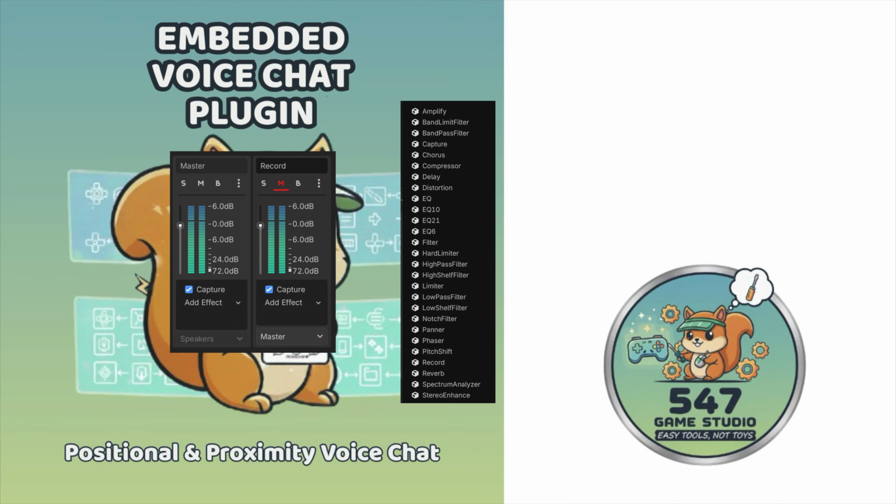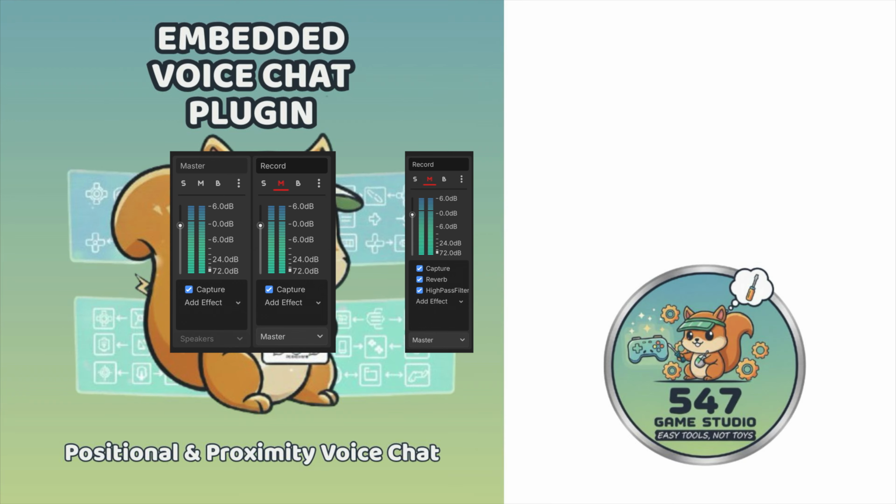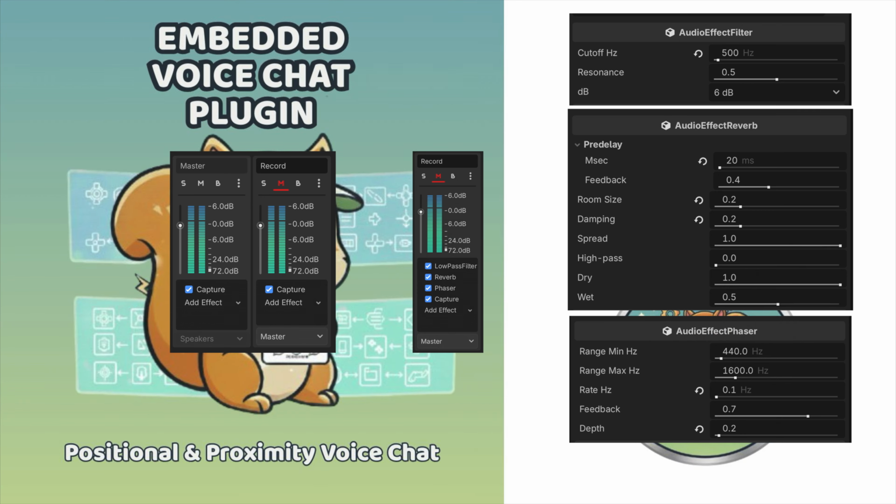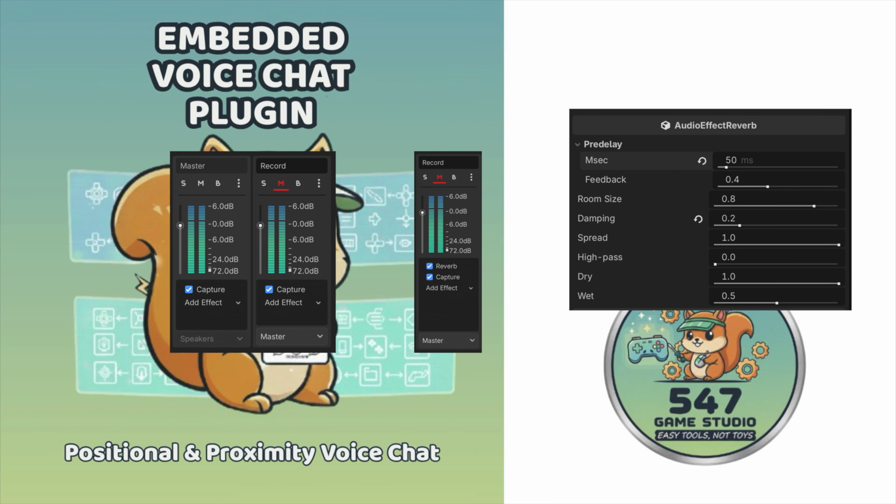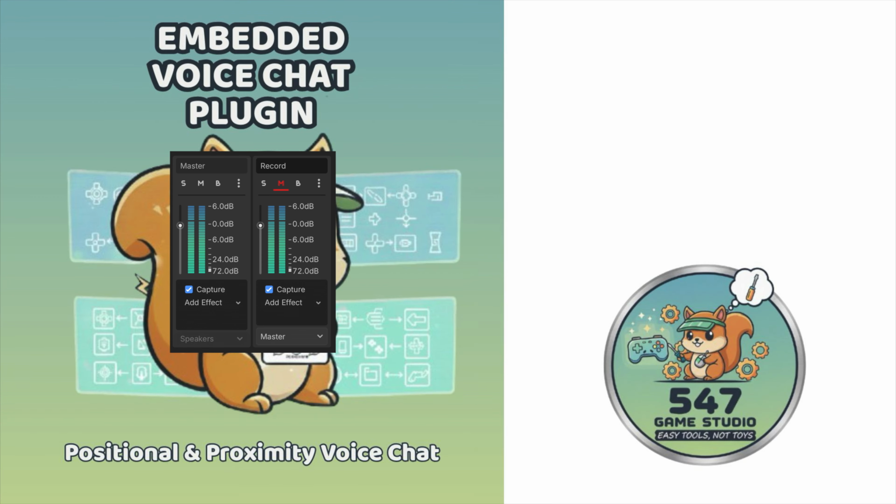You can apply any native Godot audio effect, like reverb, distortion, or EQ, directly to your players' voices to make the audio sound like they are underwater or inside a massive hall. If the engine audio can do it, your voice chat audio can do it.